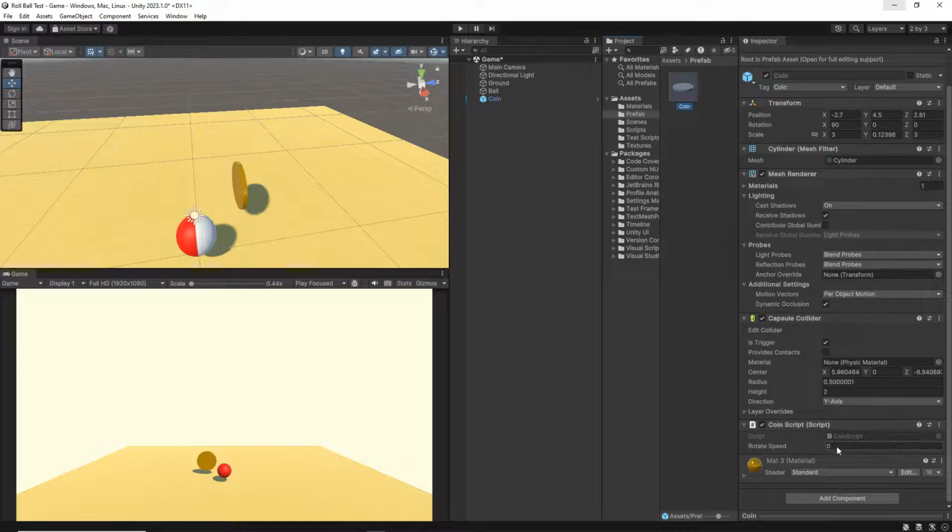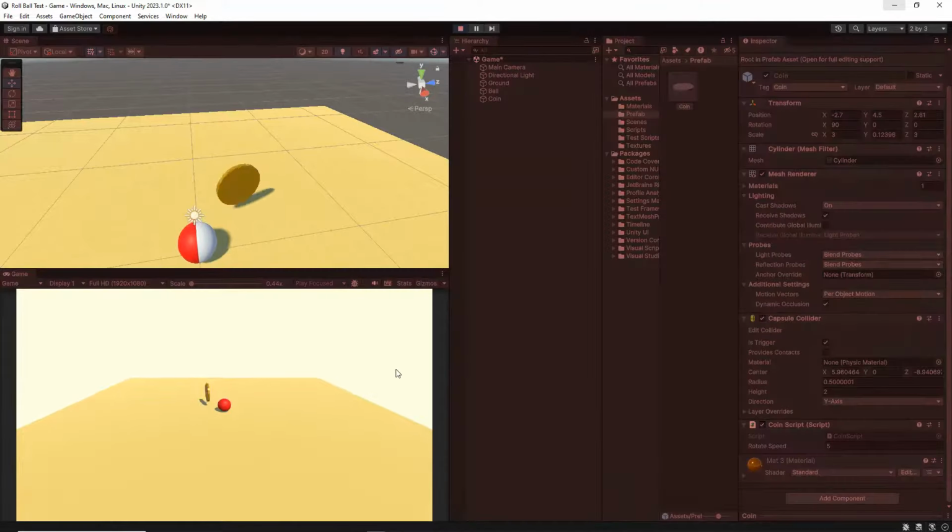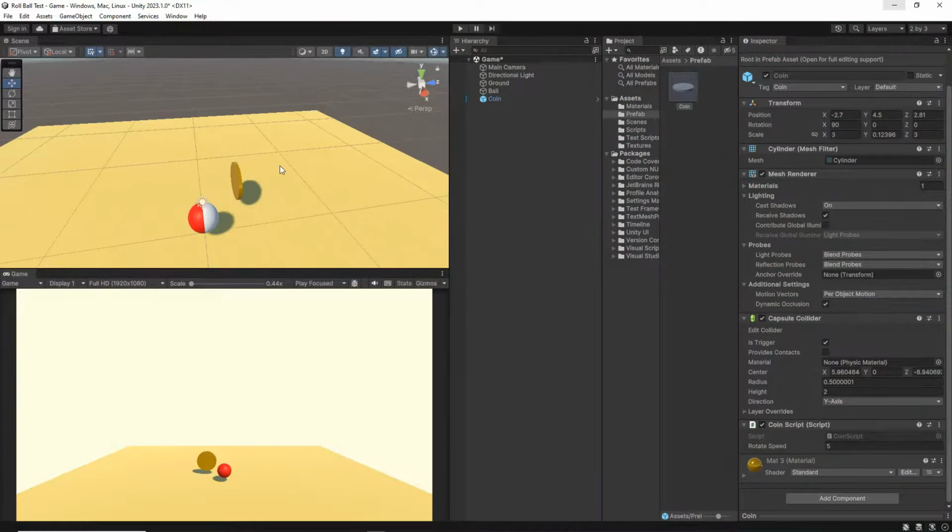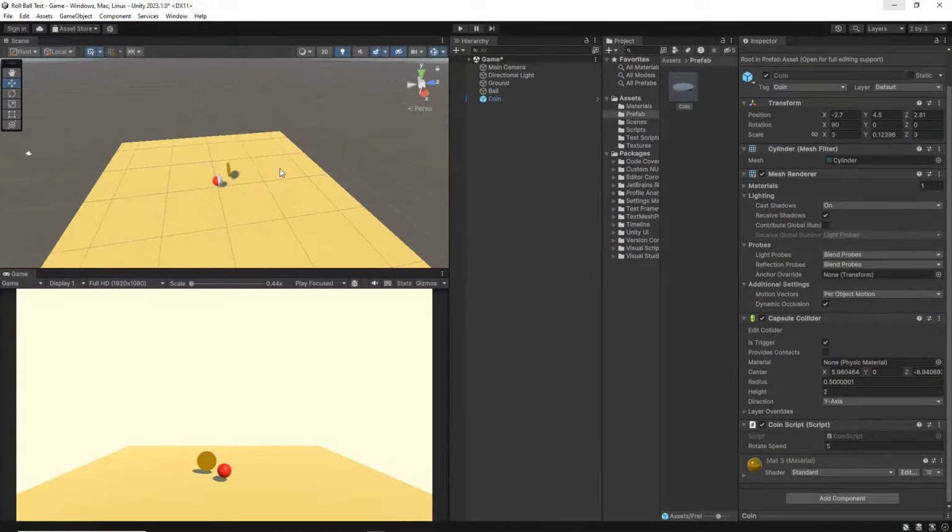Now let's give it a rotate speed like, let's say 5, and see how this one is working. So let's click on play, and as you can see, now the coin is rotating and it looks pretty cool for now. Okay, so now our coin is ready. So let's go and create some more coins and move them around the scene.